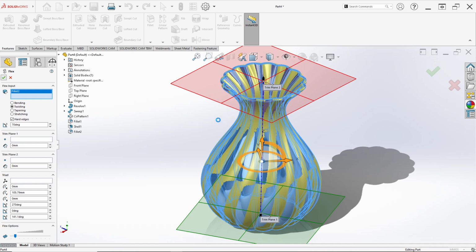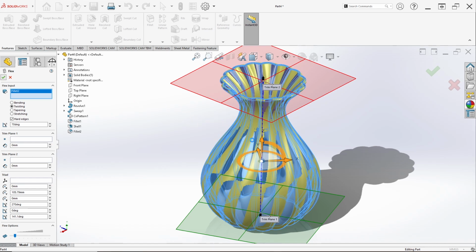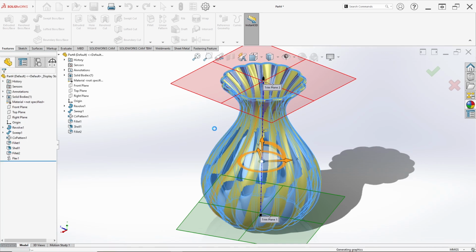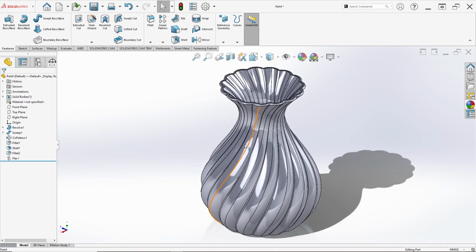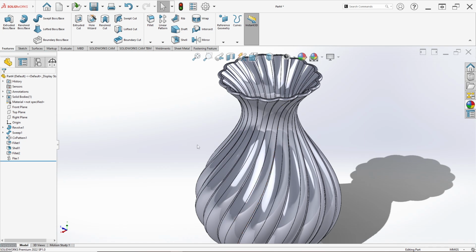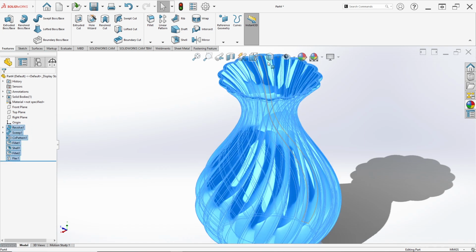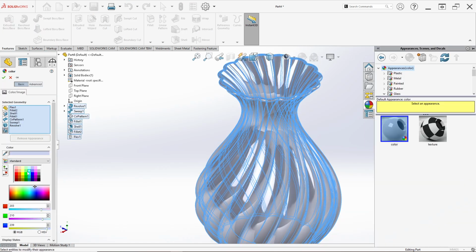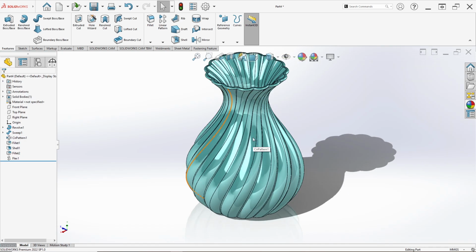We wait until the flex twisting command finishes. Okay, just a minute, and done. Like this, we use the flex command to twist the sweep boss and select all the features. We change the color, maybe here, color, and just click OK, and done.